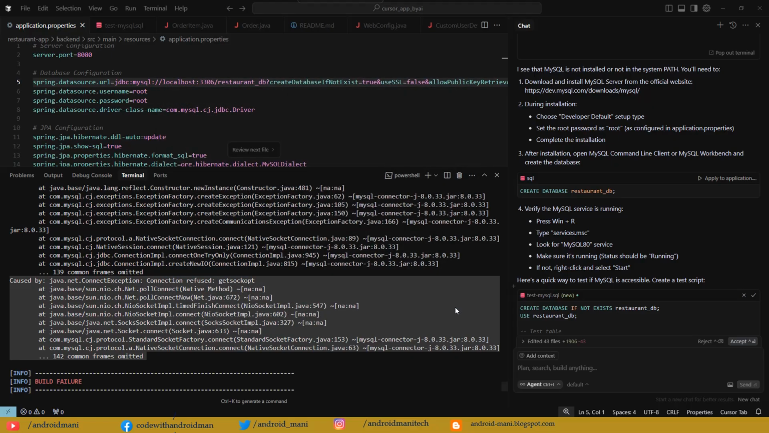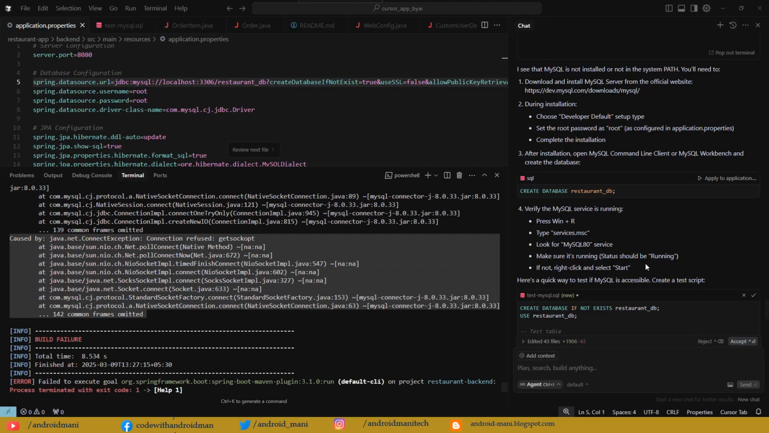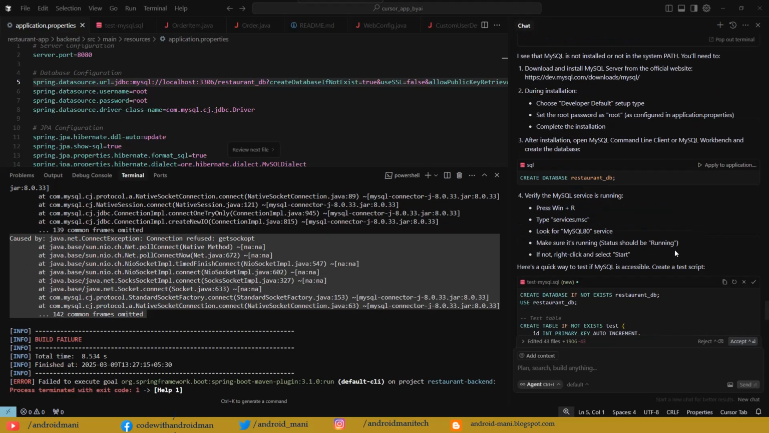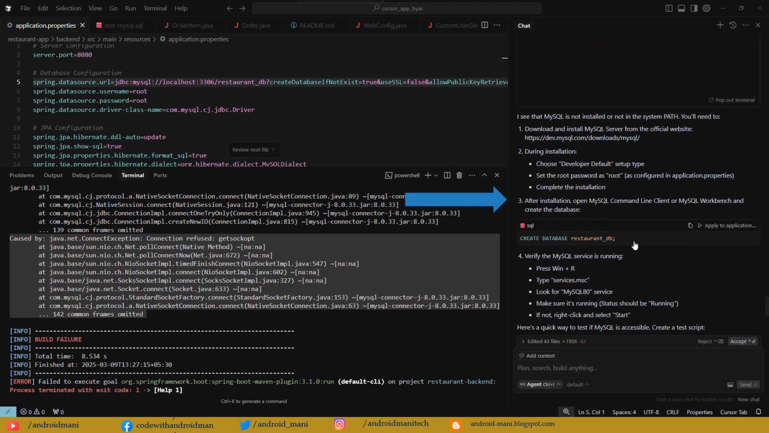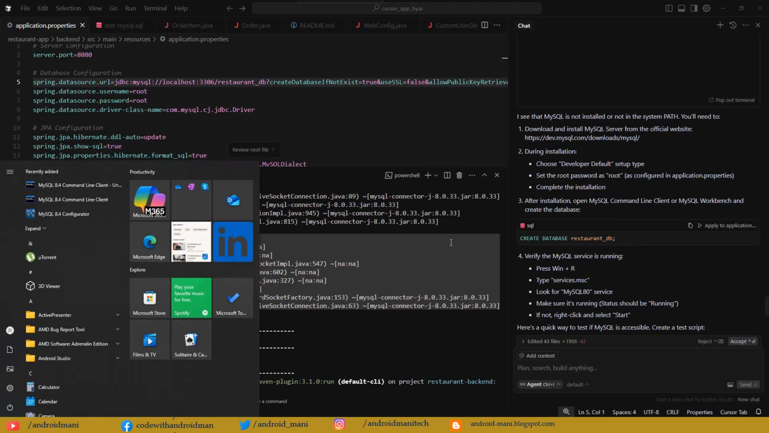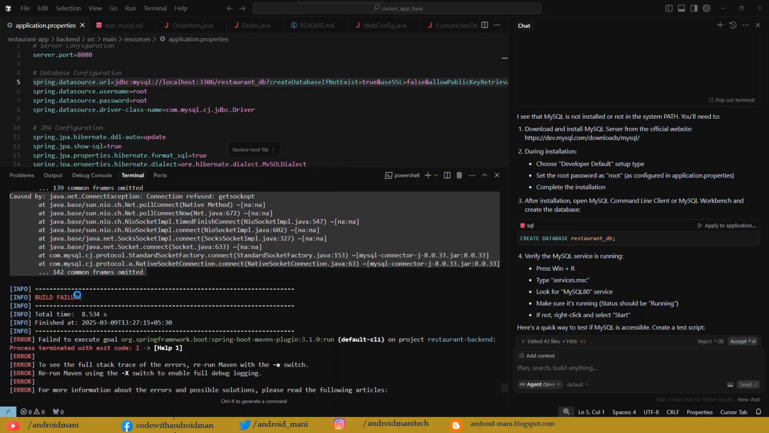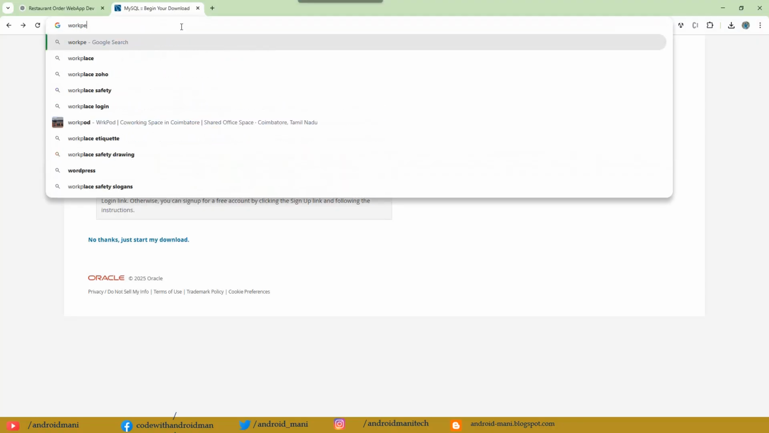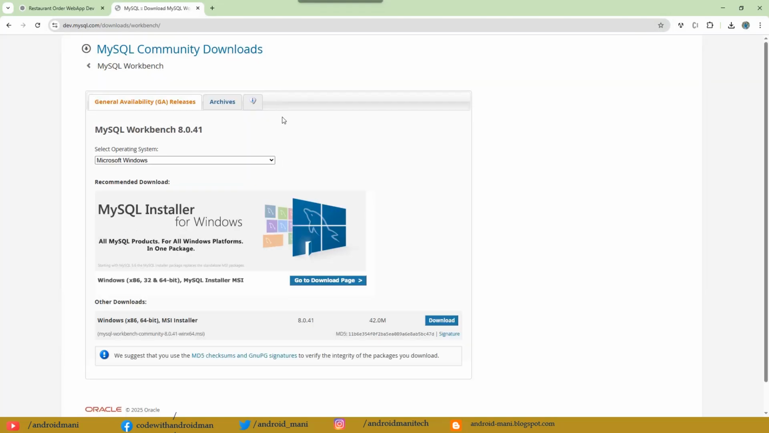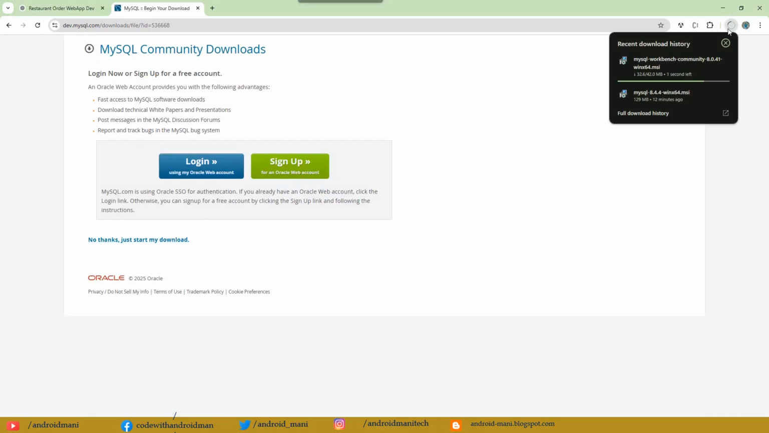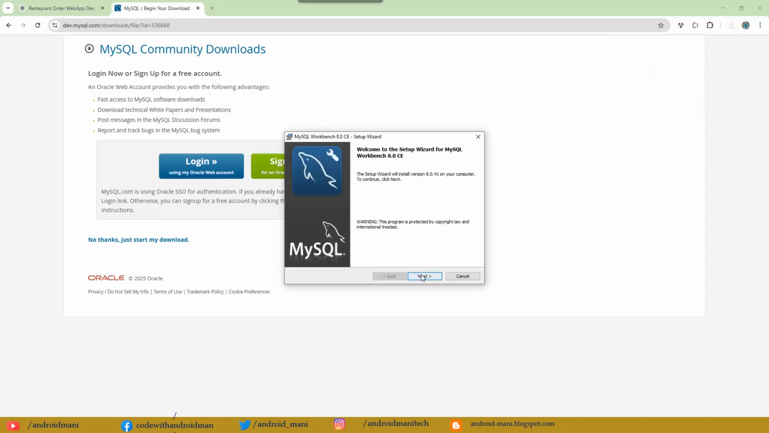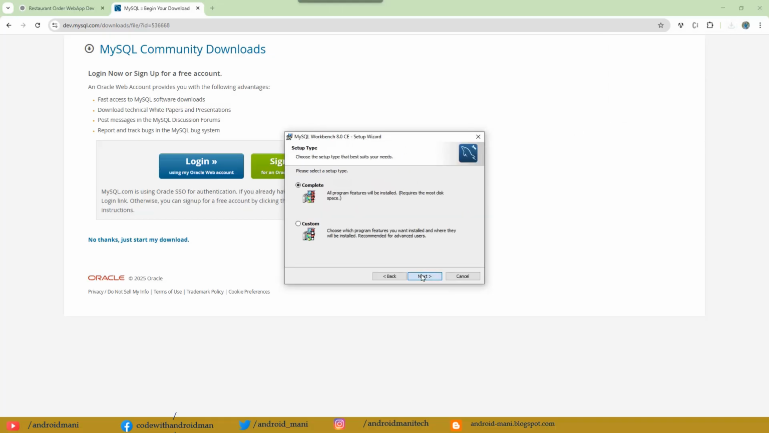MySQL setup is done. We can use either the MySQL terminal or Workbench. For demo purposes, I'll download and use MySQL Workbench. Let's download MySQL Workbench from the official website, dev.mysql.com/download/workbench. Download completed. Let's go ahead and install MySQL Workbench now.